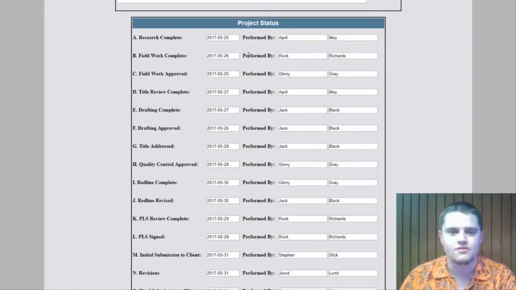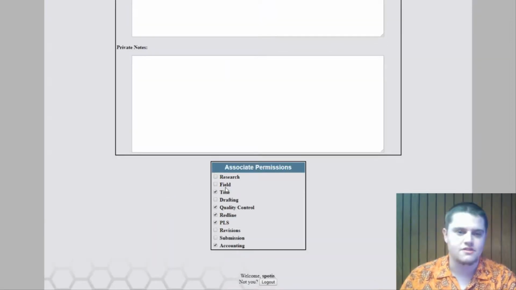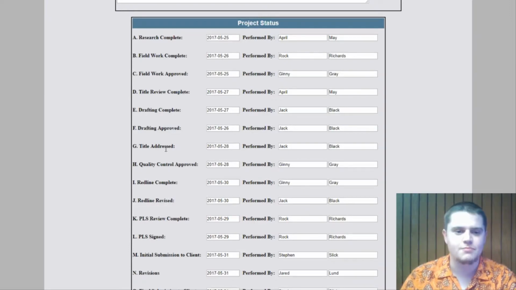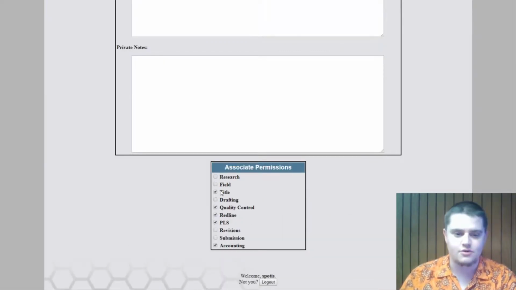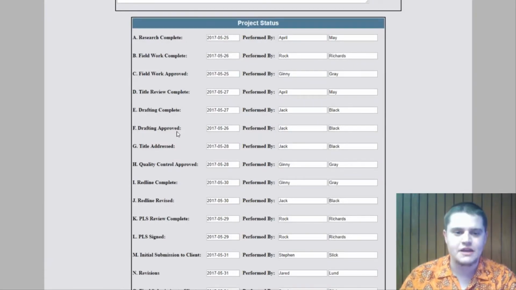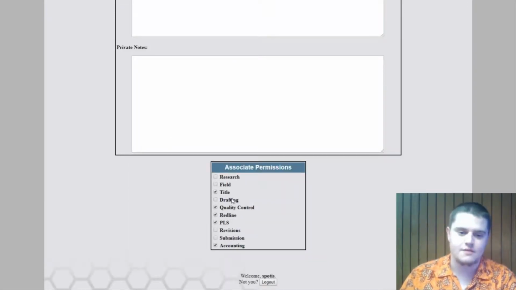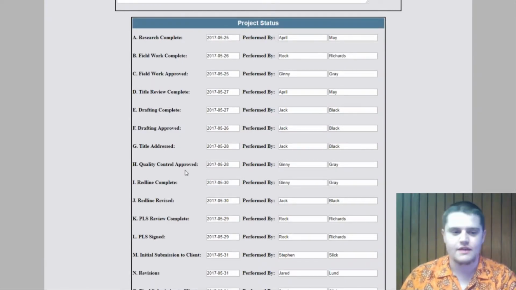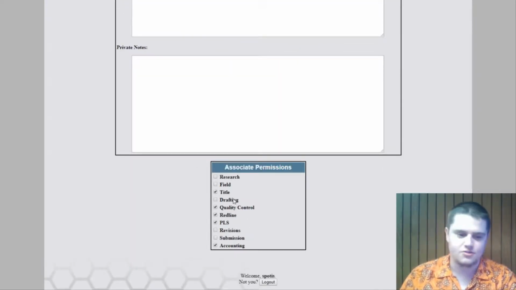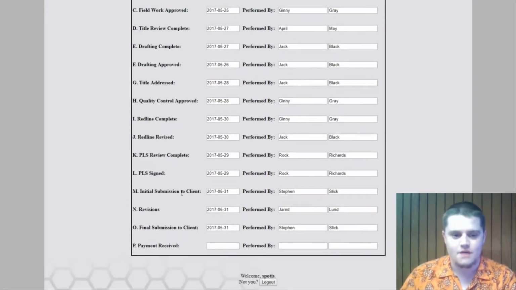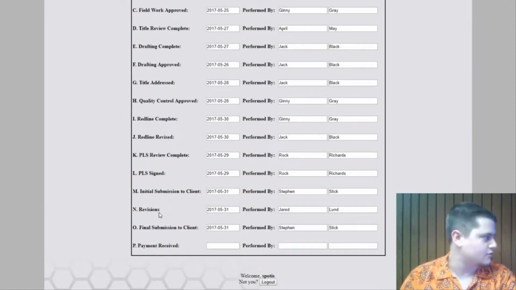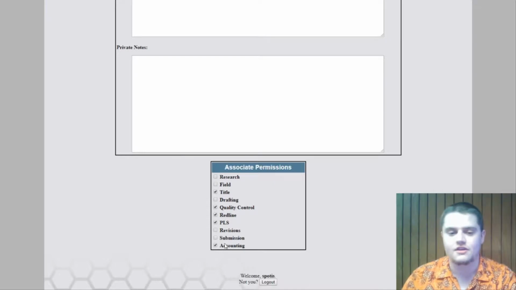This is essentially a list of who's signed off on what, so you know at what point what was done. April May here has that checkbox enabled. For the field work complete and approved, that's where the field checkbox comes into play. For title review complete and the title addressing, that's where the title checkbox comes into play. For drafting complete and approved, that's where drafting comes in. Quality control, red line, PLS. You can see that those are also coming into play at this point. The initial submission to client, final submission to client, that's handled by the submission team. The revisions field is handled by the revisions team. And payment received is handled by accounting.